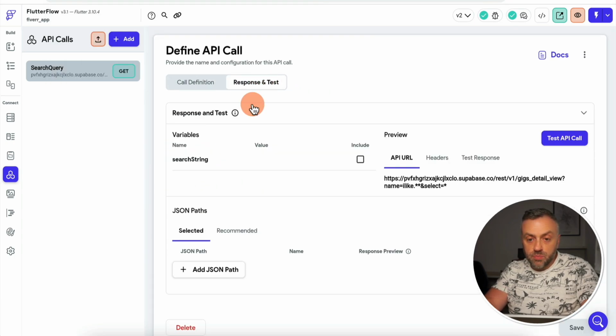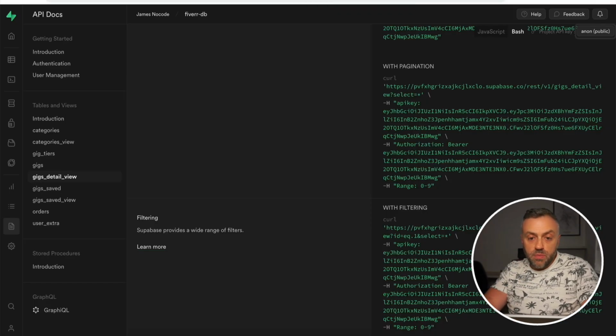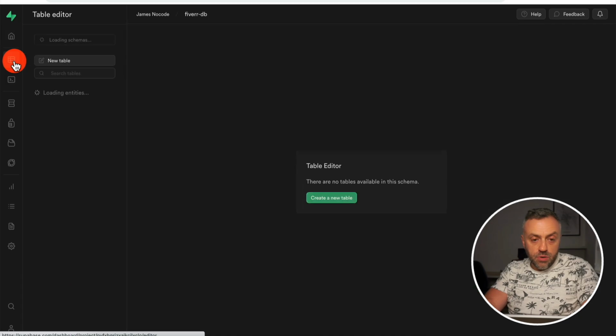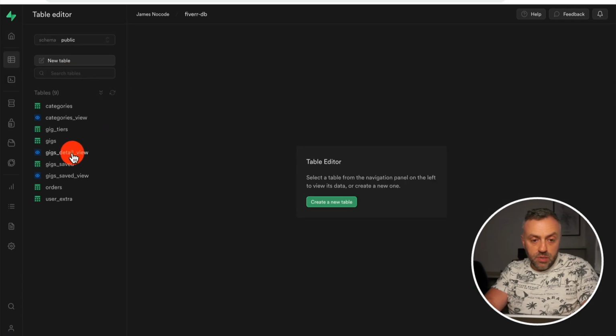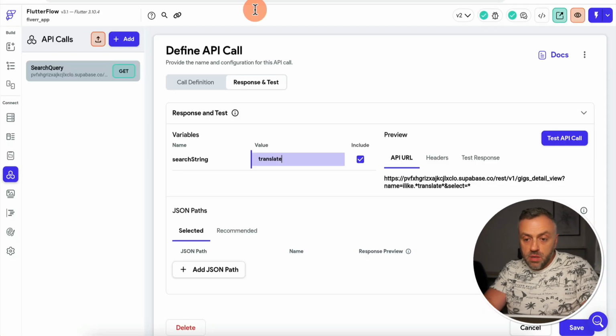Let's see if it works. Response and test. And let's say we're searching for the field translate. So we want all the gigs where name has the word translate. And if we go into our Supabase here, go into the main screen, select the project, go to the table editor and load this detail view here, we have one gig that's active right now that has gig tiers and everything is set up. That's why it's being displayed here. And as you can see within the name, you see the word translate. So potentially when we run this here, we should be able to get that gig.